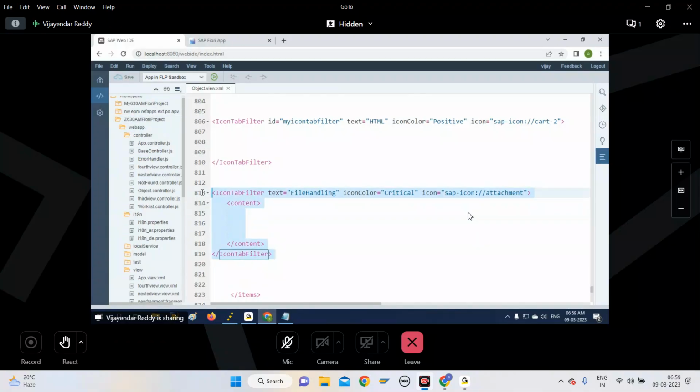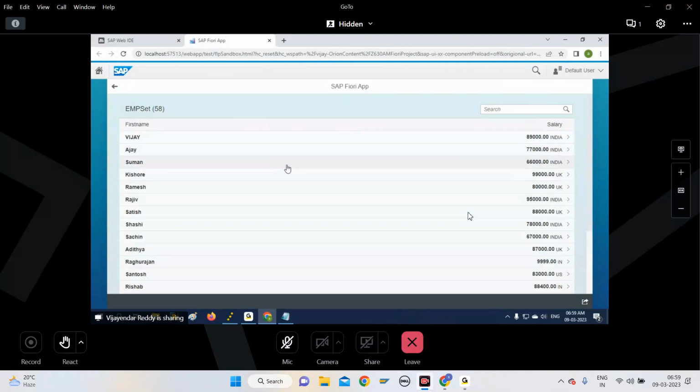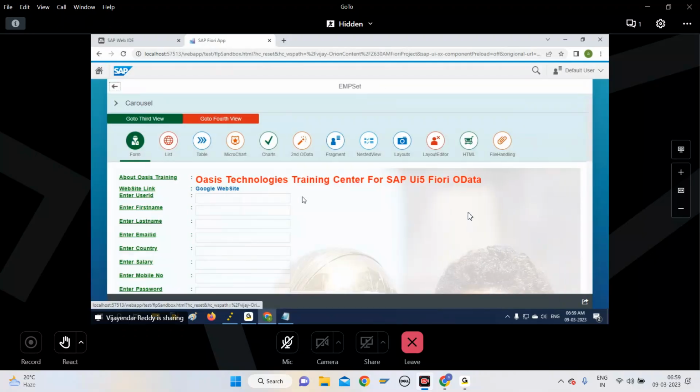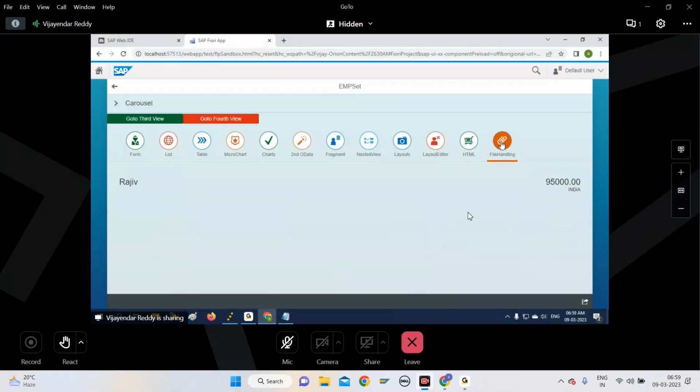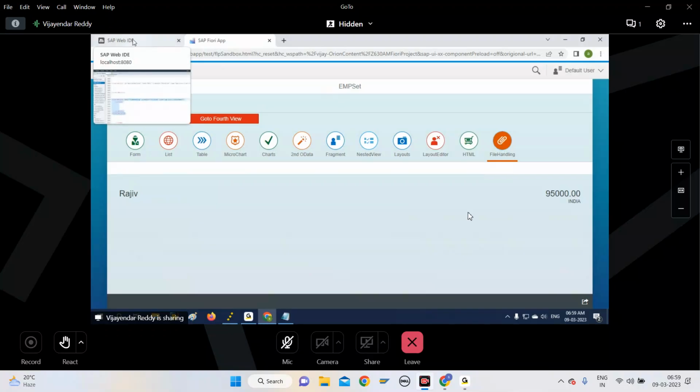So this is an empty icon tab filter content area at this point of time. You can see there is an empty content area inside the new icon tab filter. So that is technically step 2.